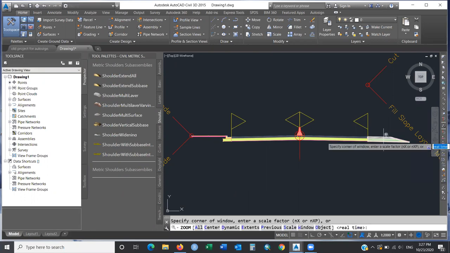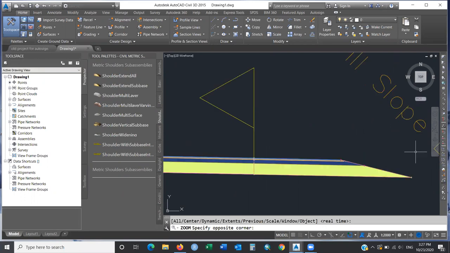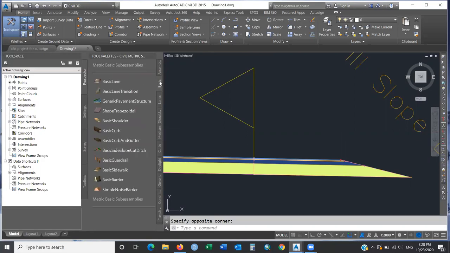So I'm just gonna kind of zoom here a bit. And I'm gonna put a guardrail. It has to be here. Do you see where I have my pointer? The guardrail has to come here. I don't want a guardrail down here because then the vehicle is already dropping off from the pavement, right? And I don't want that. It will be right here. So I'm gonna go into basic, and I'm gonna use the basic guardrail.